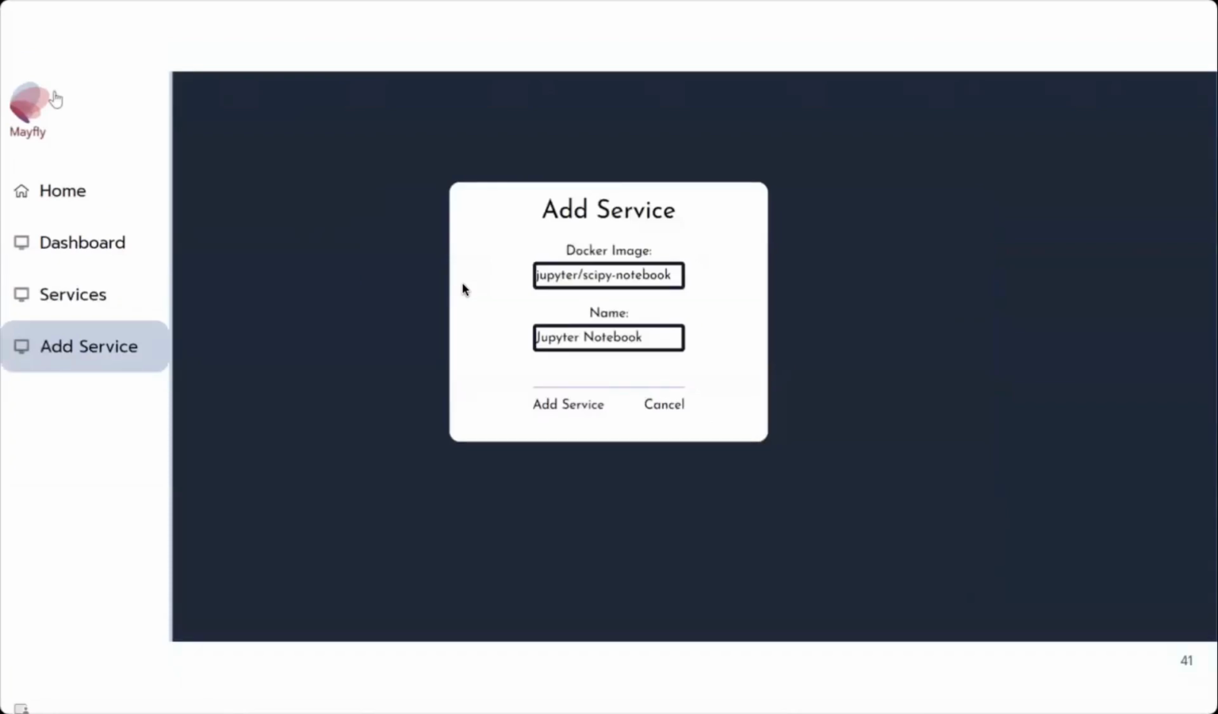This is the page for adding a new service. Mayfly will need the name of the Docker image the developer wants to upload, and also a display name for the service here on Mayfly. Once this form is submitted, the new service will be listed along with all the others in the Services tab.